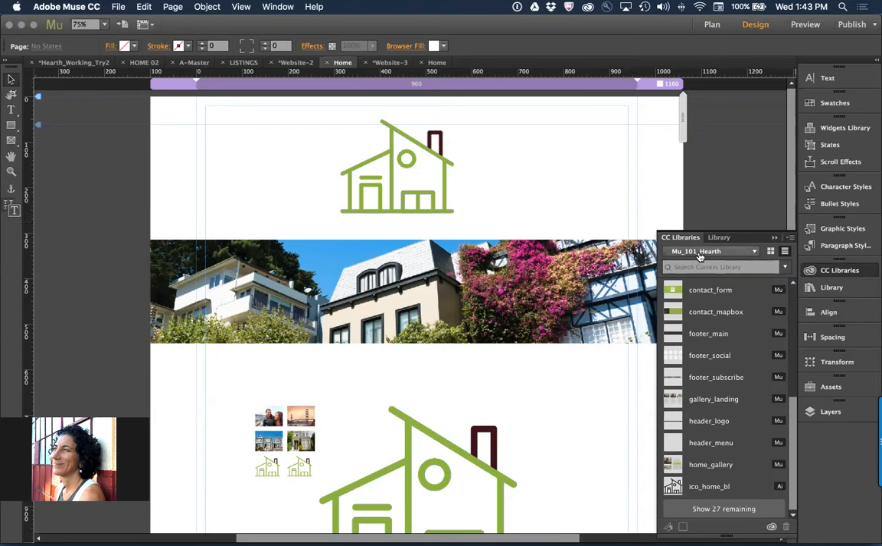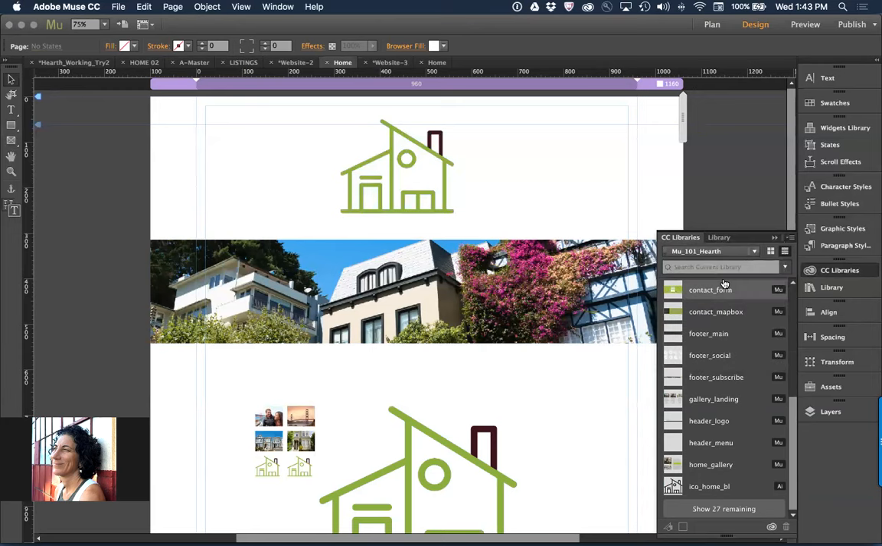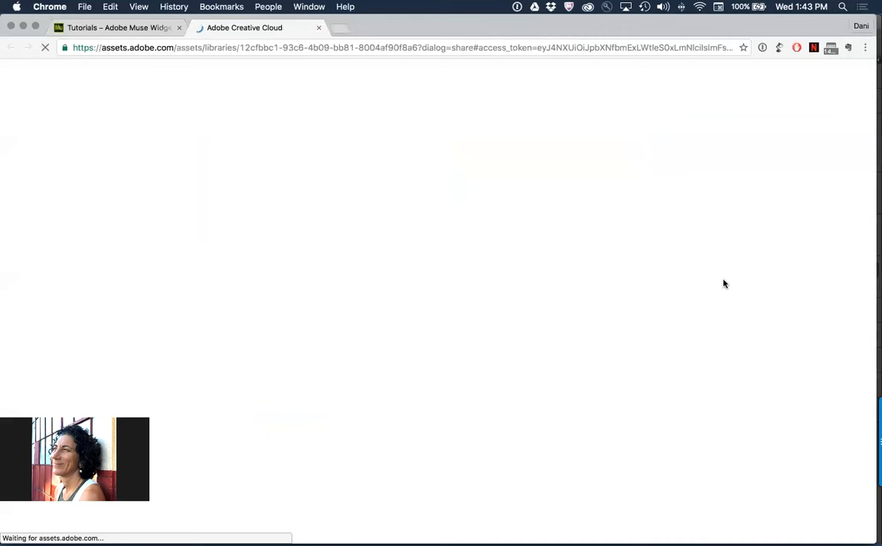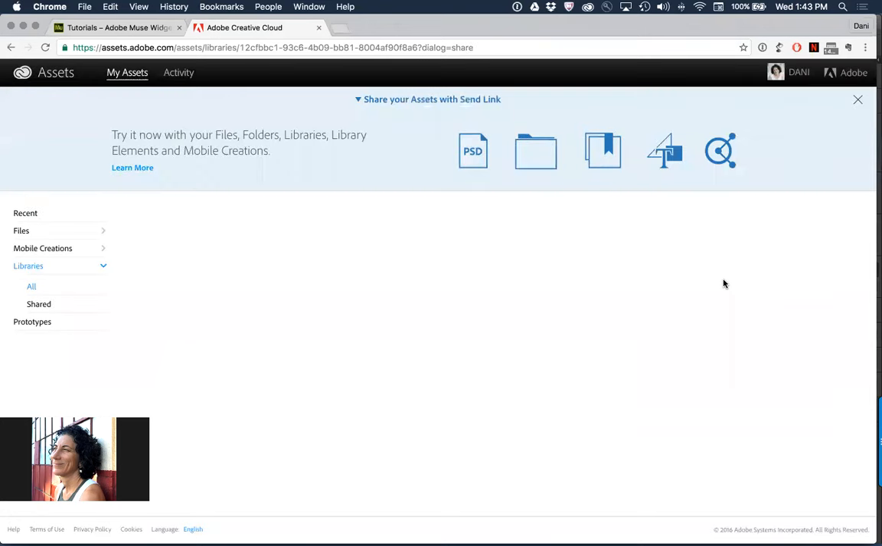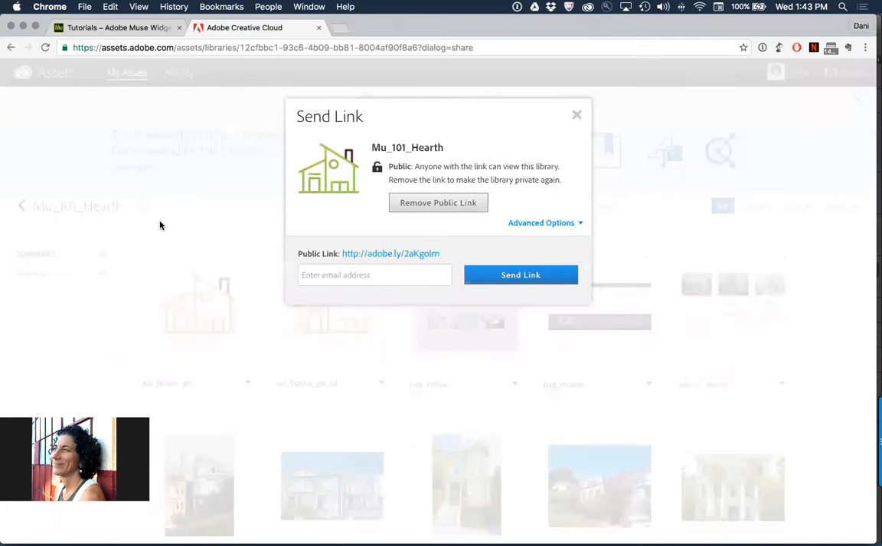With the library that I do want to work with selected, I'll come to the drop-down menu, and I can select to either share the link or collaborate. This is really important. If I say share the link, Muse is going to take me into a web instance of the Creative Cloud. Now, in that web instance, there's a lot of folders and assets. So here I am in the assets world, and this is a library. You can kind of see it grayed out here. I'm in that library amongst all my other assets.